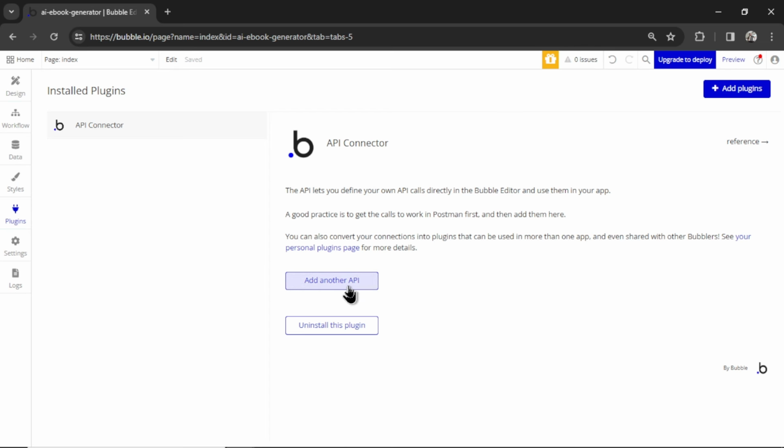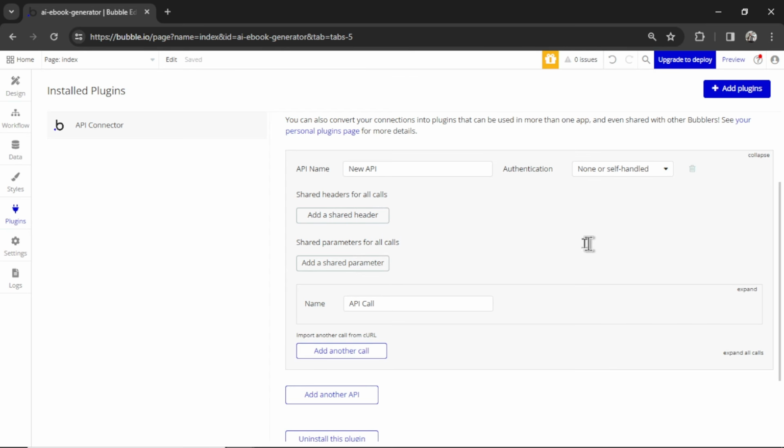To add an API call, click Add Another API, and it creates 2 boxes. This is the top tier of the API call. You can add shared information that all the API calls below are going to use. Let's call this OpenAI because we are using the API calls in OpenAI, and the authentication is going to be self-handled. Now for shared headers, all of OpenAI's API calls need these headers.